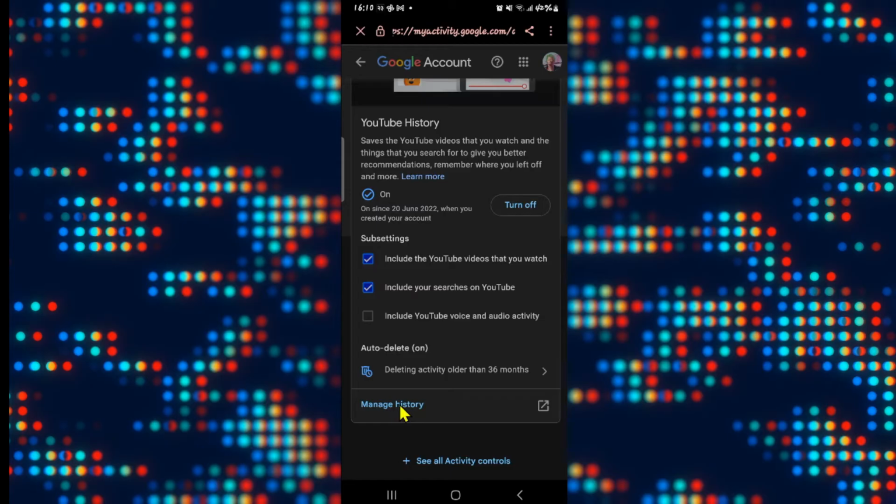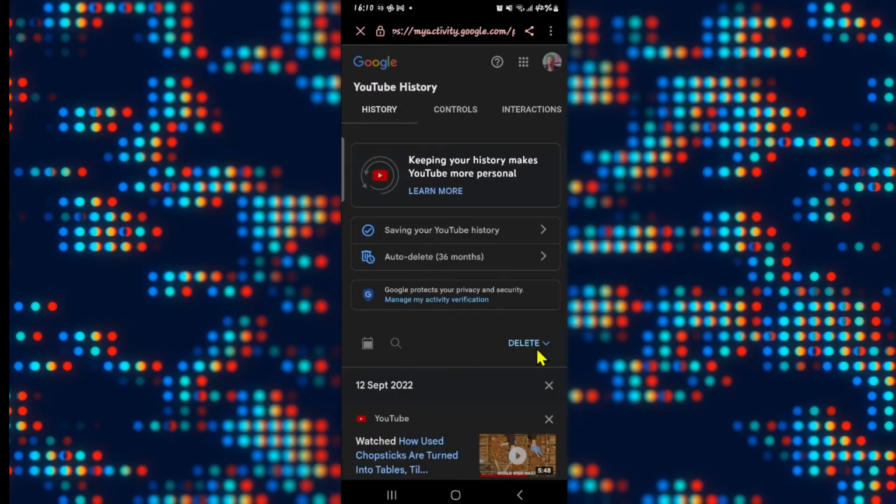You can also tap on manage history, and then you will find the delete button, which will delete your YouTube watch history. Just tap on the delete button and you will be able to delete your today's history or set a custom range, and you can also delete all of your history entirely. After choosing your delete option, you will be asked to confirm whether you are sure that you want to delete your history.